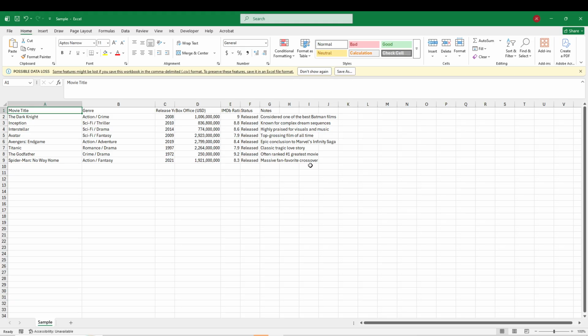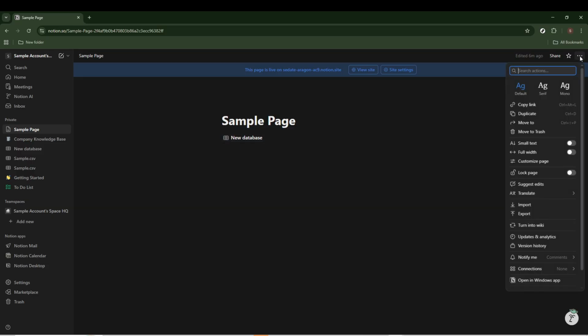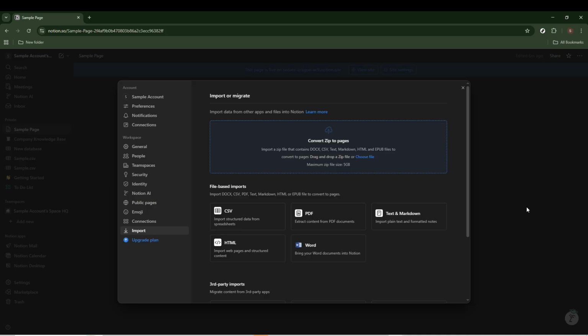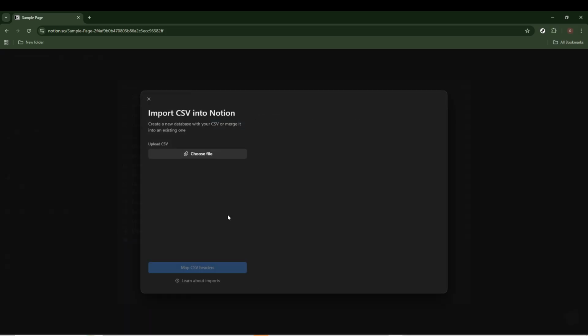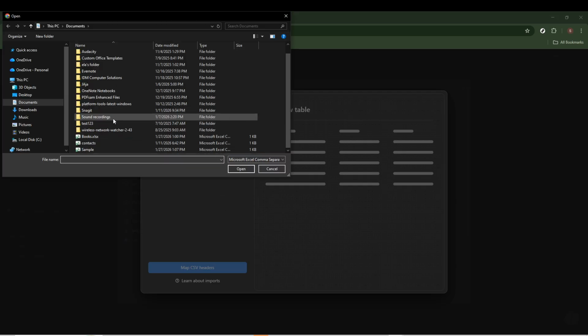Now that your CSV file is saved, switch over to Notion and open the page where you want your Excel data to appear. Once you are on the page, look at the top right corner and click the three dots or the More button. From the menu that appears, choose Import. After clicking Import, select CSV from the list of options. Next, click Choose File and locate the CSV file you saved earlier from Excel. Select it and then click Open.